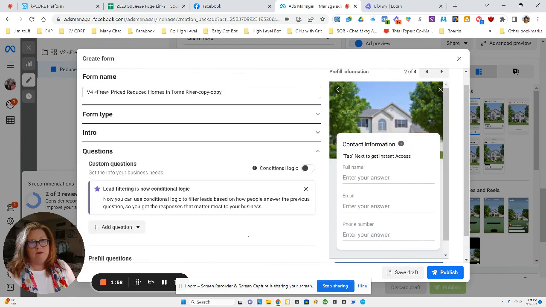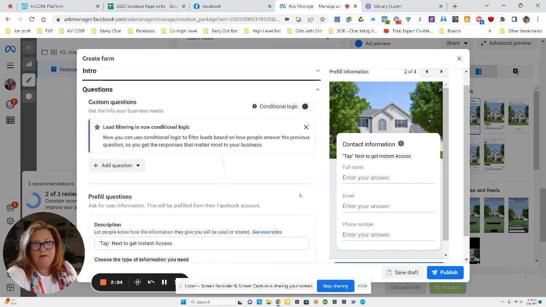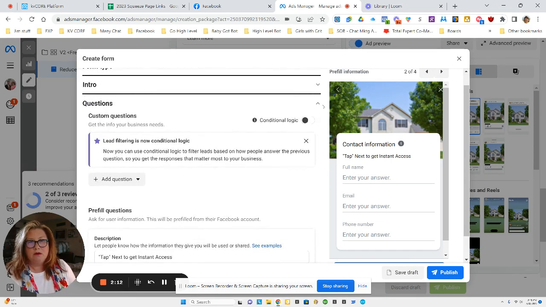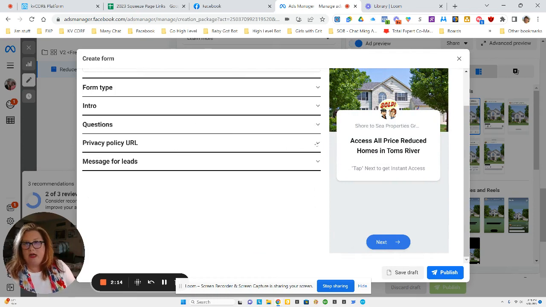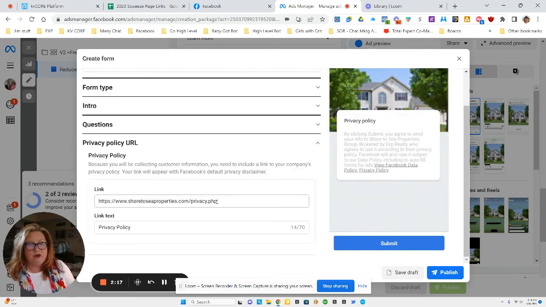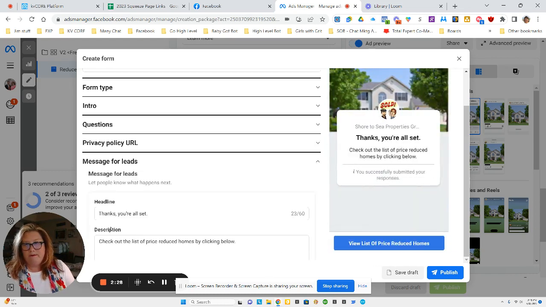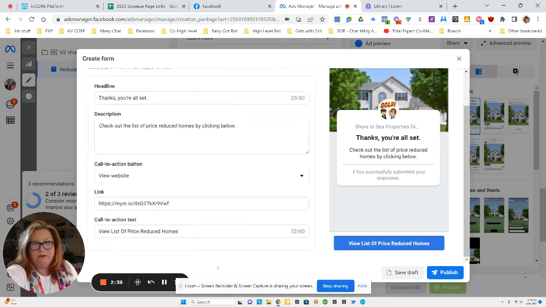The questions, it's just asking whether you want a full name, email, or phone number. And so those are what we had chosen. And then in the privacy policy, I use the link from our IDX website, and then you just name it privacy policy. And then we're going to do our final headline saying, thanks, you're all set. And check out the list of homes by clicking below.